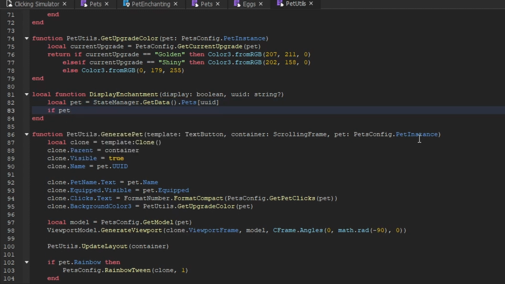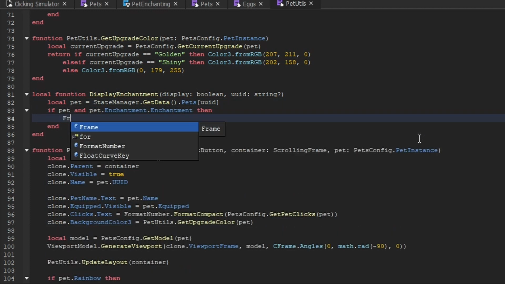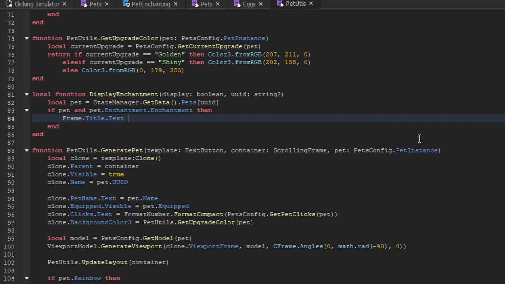Now if we are able to get the pet and the pet actually has an enchantment, then what we want to do is update the text of the title text label inside of the frame to a brand new string, which is going to display the enchantment that the pet currently has right beside the level of the enchantment as well.